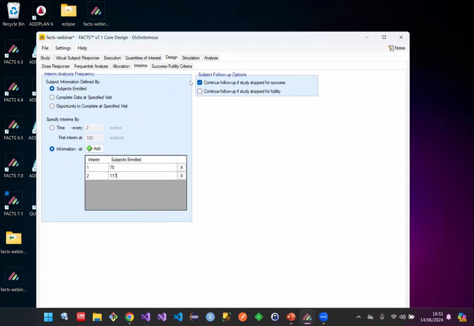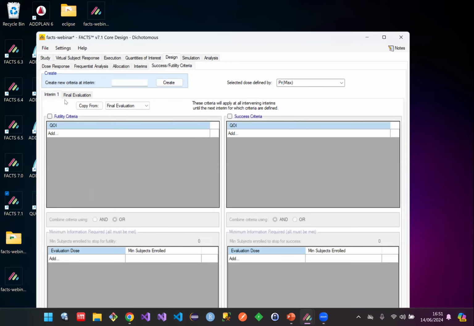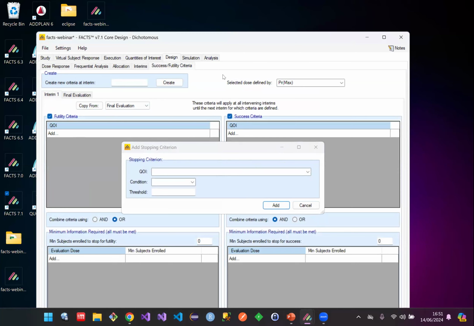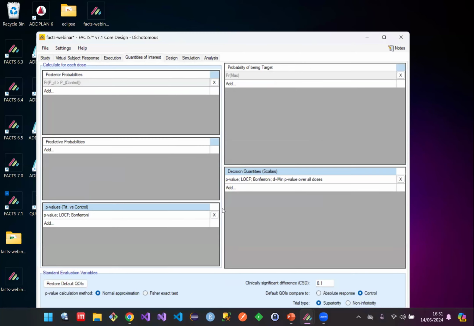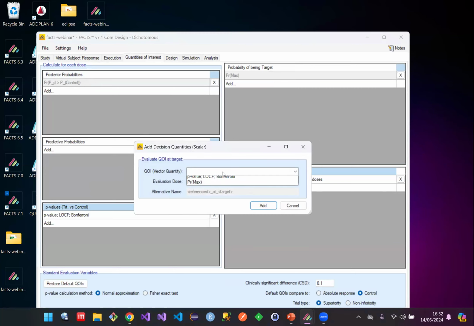And what I want to do here now is at the two interims use a Bayesian posterior probability to potentially end the trial early. So I'm going to have to go to my quantity of interest tab, create a new decision quantity, which is going to be the posterior probability of success evaluated, grabbing the maximum probability across all doses.